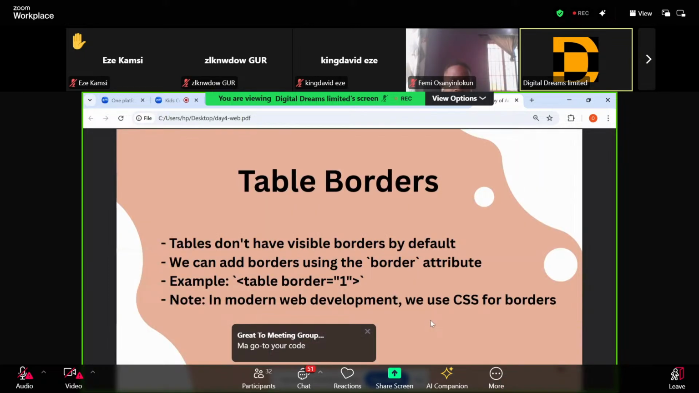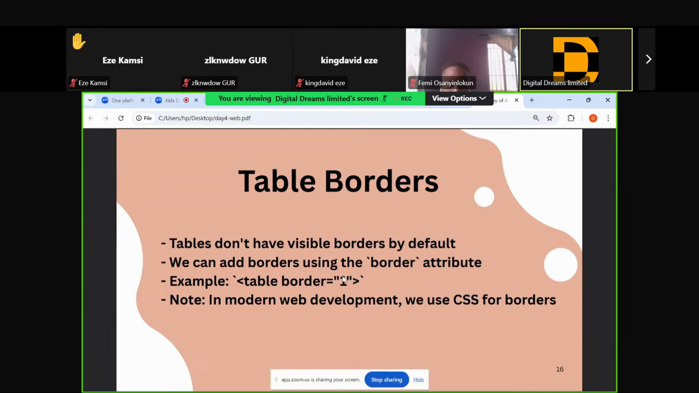Now we have already talked about the table borders where we did the table border equal to 1. So now let me tell you, tables don't have visible borders by default. You don't just write a table and you automatically see a border. You add a border yourself. In modern web development, you can add a border and it will make more sense, which is using CSS.